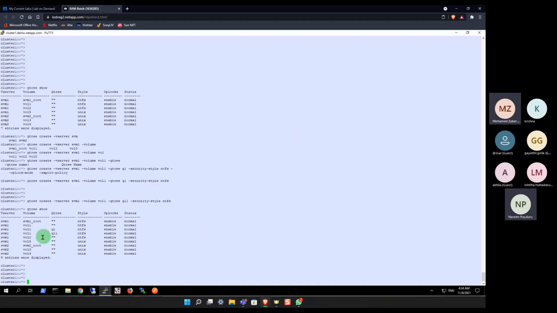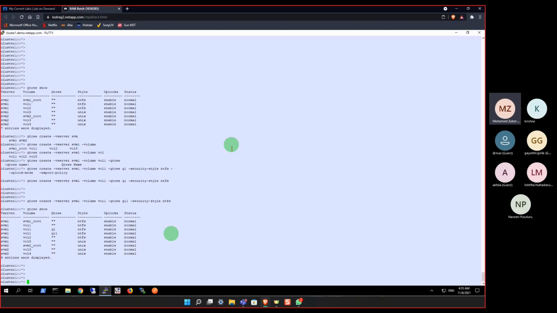Any questions on Qtree, guys? And one more thing. For example, my volume vol1 is NTFS security style. Can I create a Qtree, Qtree one, with a different unique security style or mixed? Yeah, you can do that. It is not like you need to create a Qtree with the same security style as the volume. You can create a Qtree with a different security style as well.